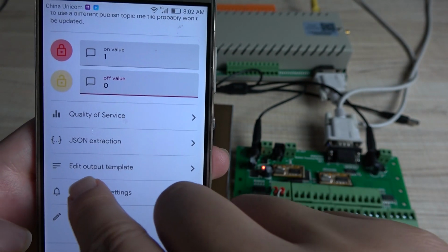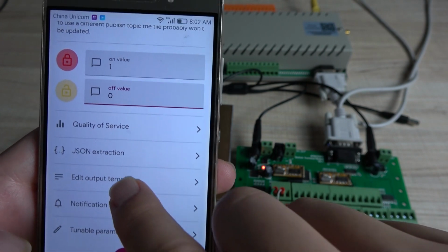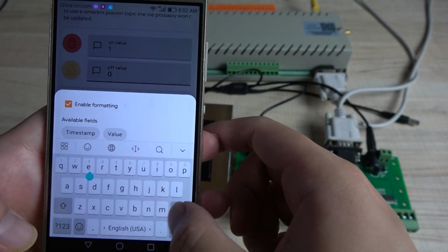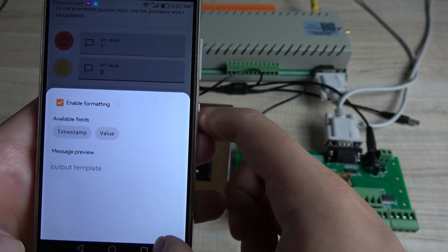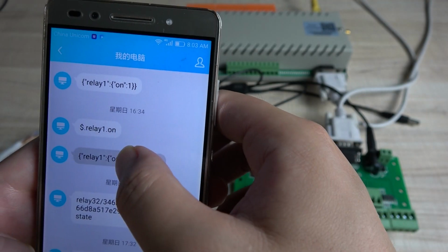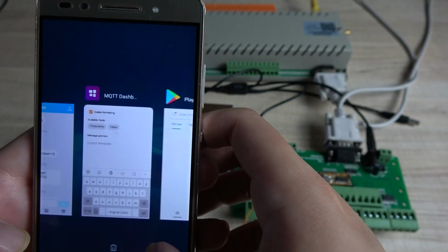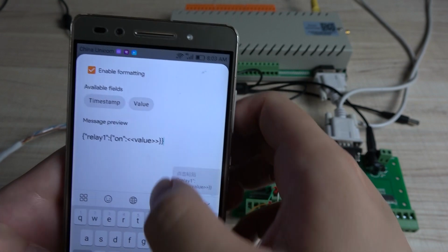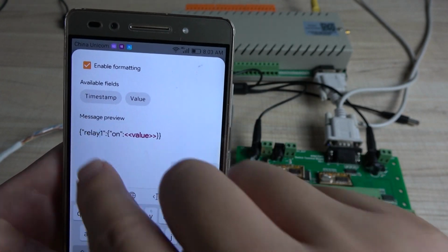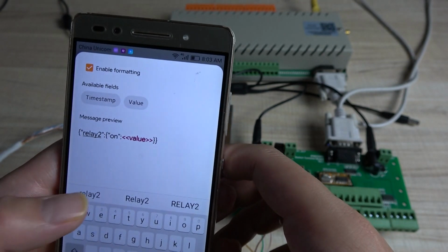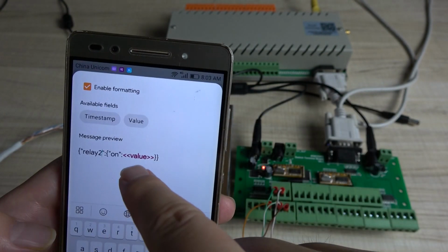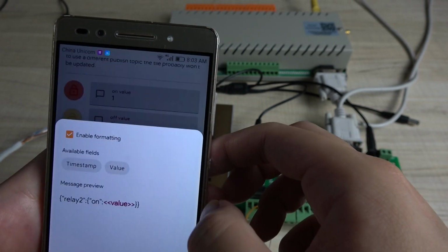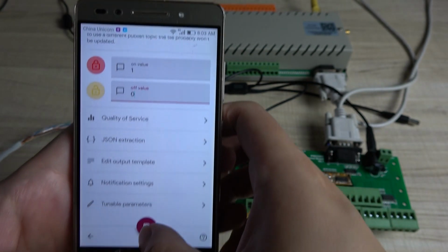and this is edit the output template. We can also enable. And this we can delete, and we can copy this for relay, and paste. And I also need to change to relay2, relay2 on value. So that value means 0 or 1, just means on and off. Okay. And press the save.